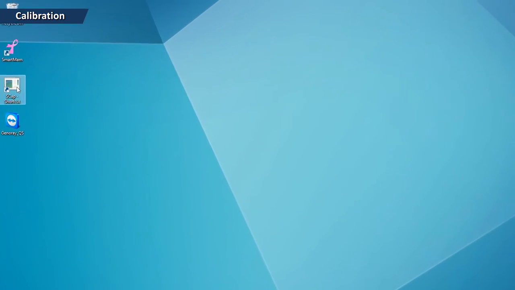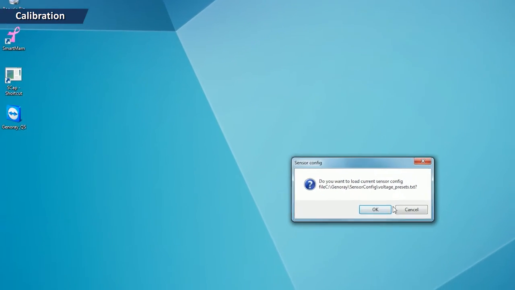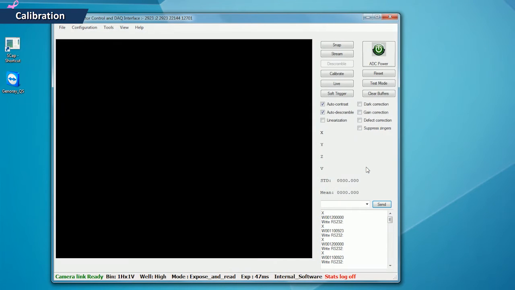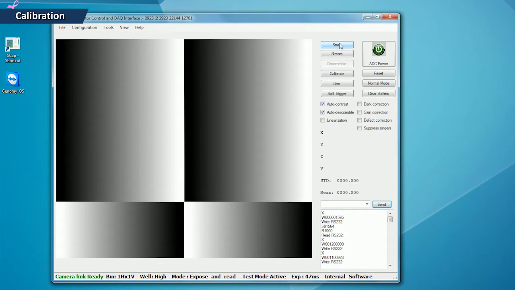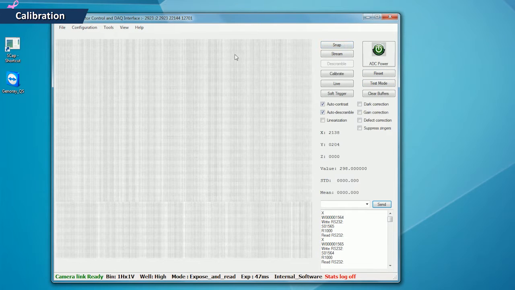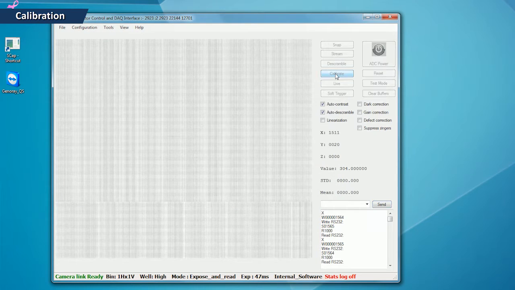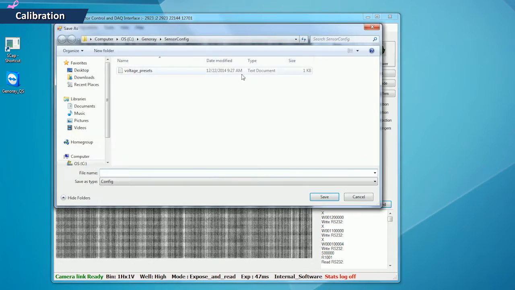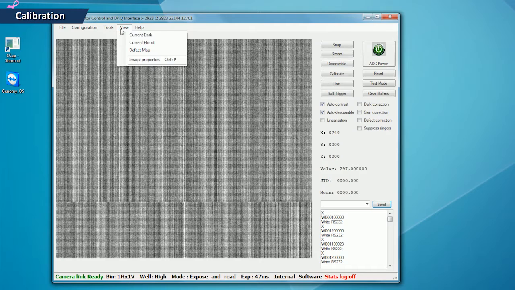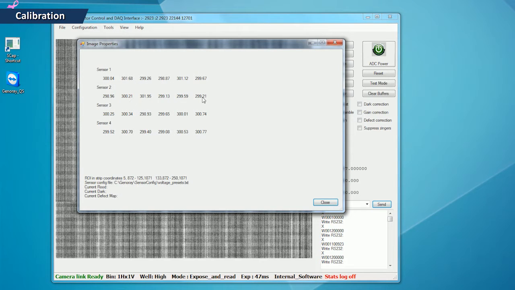Let's try the detector voltage offset calibration. Turn on the machine and run SCAP. Check the gradation. Click the test mode button and then click the snap button, which will show you the gradation image. Click normal mode and then click the snap button. Click view and then check the value of the image properties. If it is beyond plus or minus 5 error value from 300, run calibration and save as voltage_presets.txt. Check the value of the image properties again, and if there is nothing wrong, end SCAP.